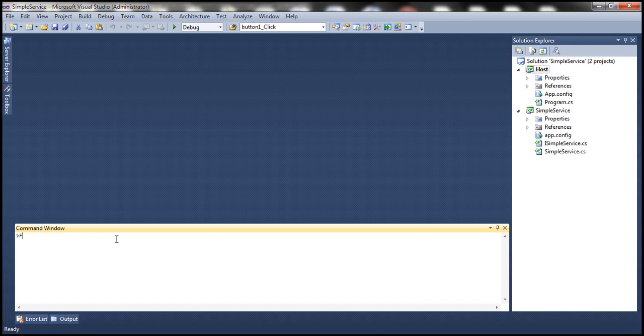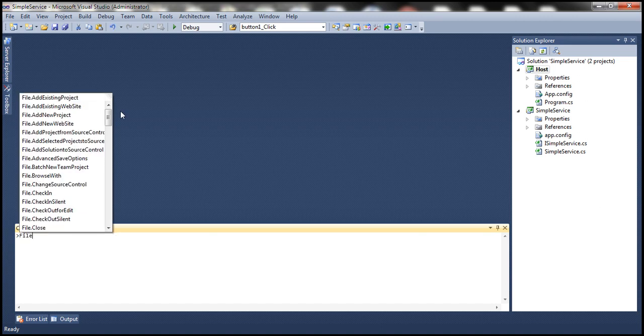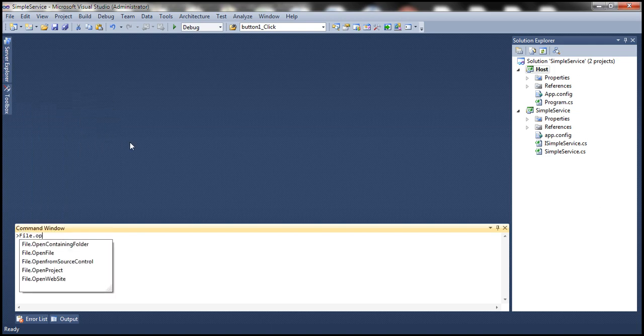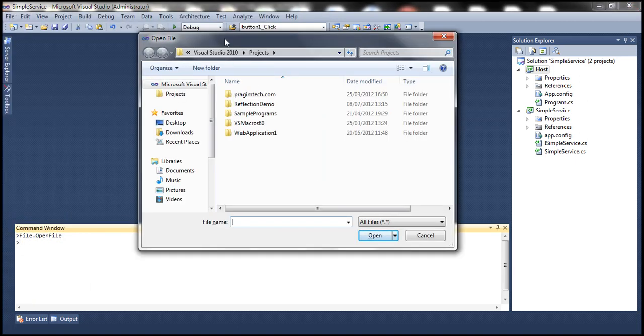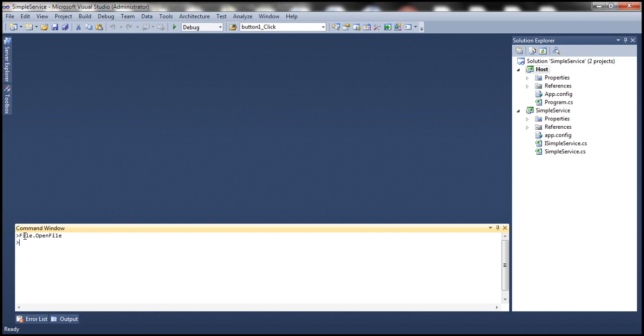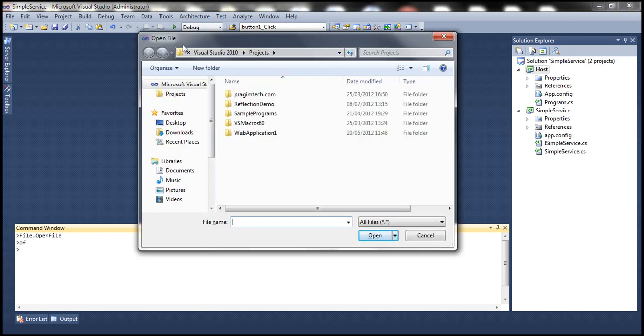Look at that, when I say File, the IntelliSense shows all the options that are available. So File.OpenFile. Once we have that command there, once I press enter, look at that. Here we have the open file dialog box. And then you can open any file that you want using Visual Studio. Or instead of typing the full command here, you can even use the alias. Look at this, when I type OF, so OF is the alias for File.OpenFile. When I press enter, we get the open file dialog again.